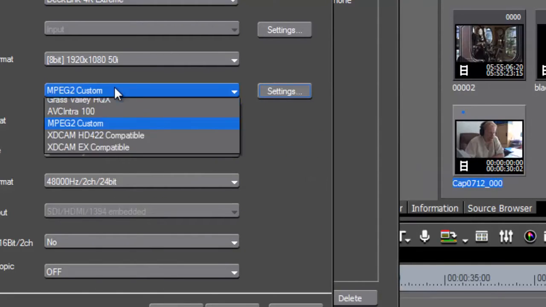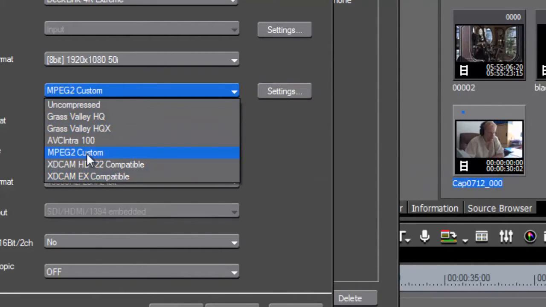Basically, I find HQ for nearly everything. And the only reason I might use an MPEG format is to save space. An hour's worth of HQ at 1920 is going to be roughly 100 gigabytes. It's going to be a bit more if you use HQX. If you do it in MPEG, it'll probably be about a half to a third of the size. So it'll save a bit of space. But, like I said, it's harder work for the machine, and depending on your machine, it may or may not cope with it.